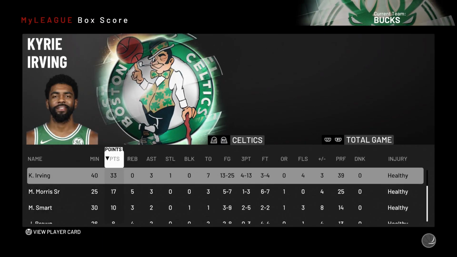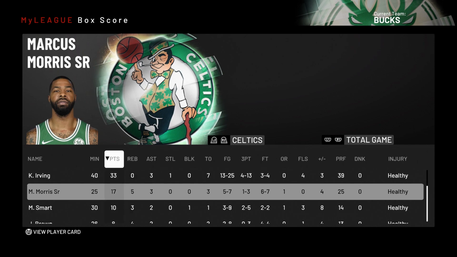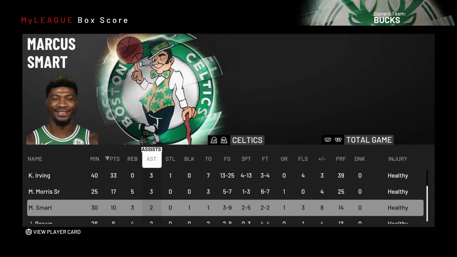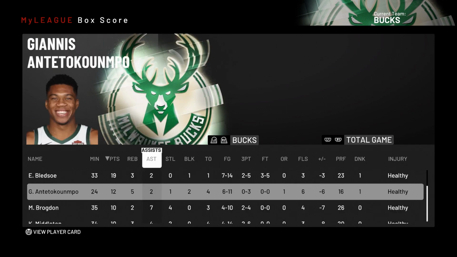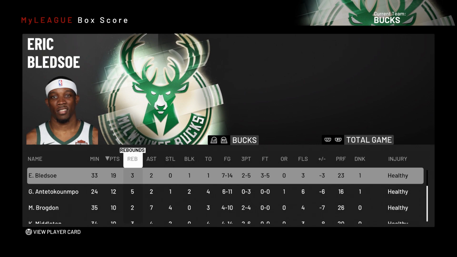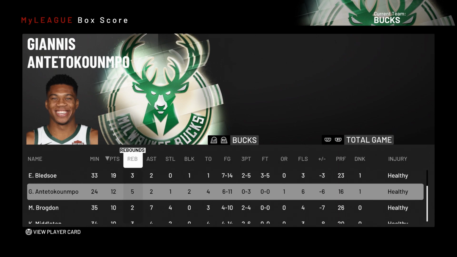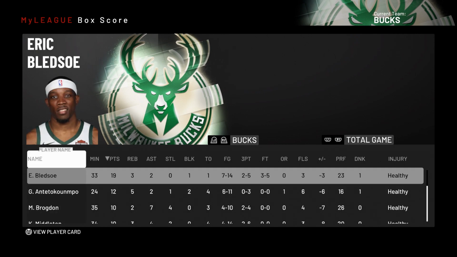Alrighty, Kyrie has returned the favour with a 33-point and 3-assist game. Marcus Morris, 17, 5 and 3, and Marcus Smart, 10, 3 and 2. Eric Bledsoe, 19 points, 3, 2. He was the leading scorer for the Bucks. Giannis only had 12 points, 5 rebounds, 2 assists, 1 steal, and 2 blocks. He didn't make a 3-pointer at all, and he shot alright from the field. Didn't have any free throw attempts though, which is quite interesting.